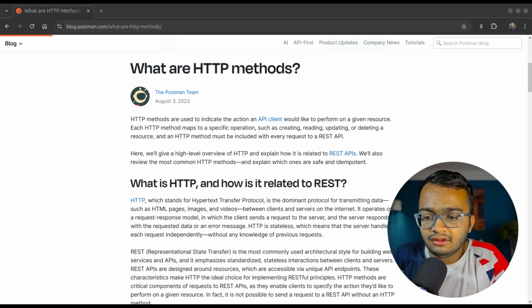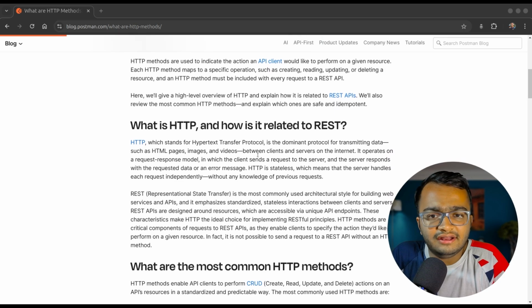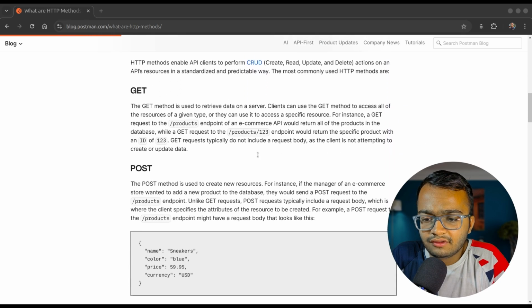I have found a good article by Postman, if you can see here. It says HTTP methods are used to indicate an action that an API client, meaning the front-end application, would like the backend to perform on a given resource. What is HTTP and how is it related to REST? You can have a read through. So what are the HTTP methods?